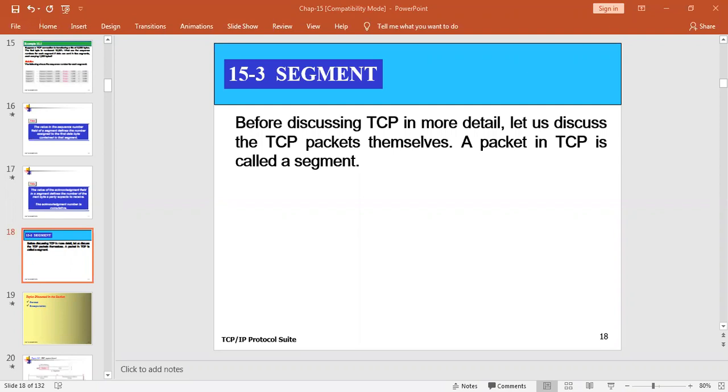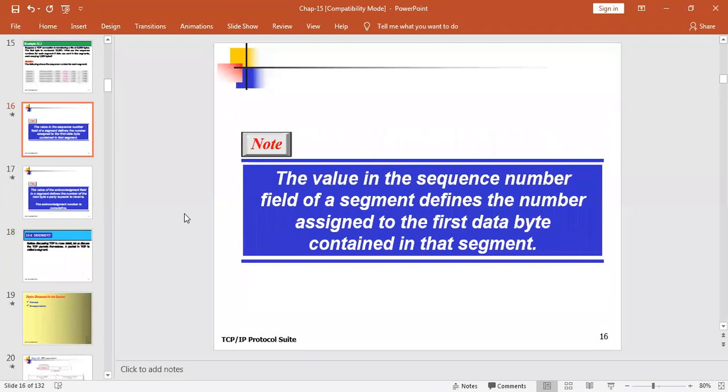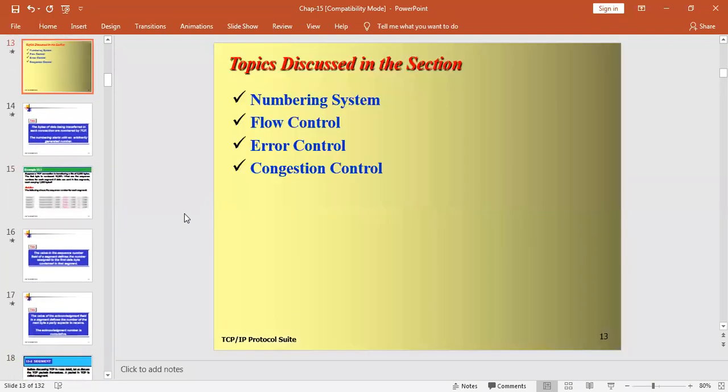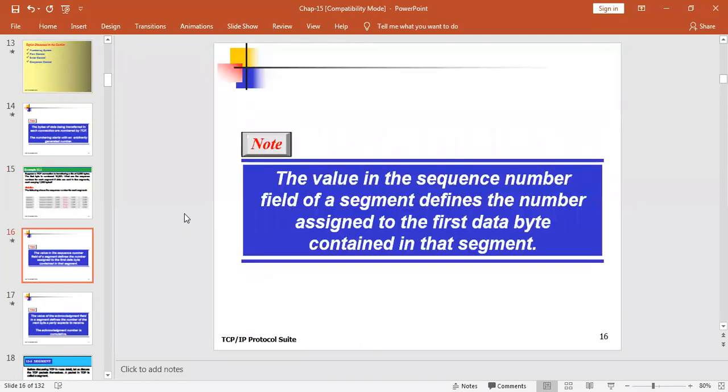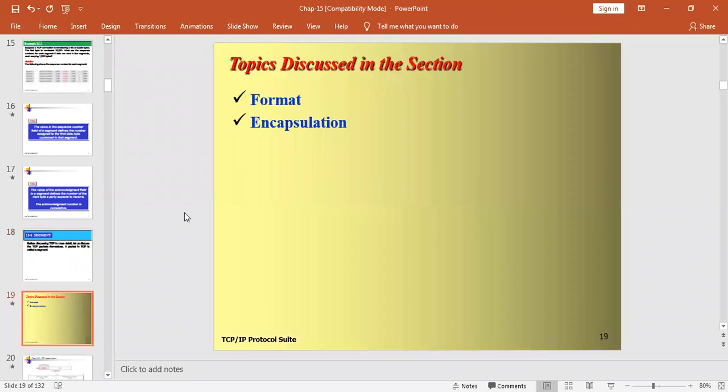Before jumping into the segments, I haven't yet completed the flow error. Flow error and congestion, we have gone through these points multiple times, so I'm leaving it to you. So let's move to the segments.